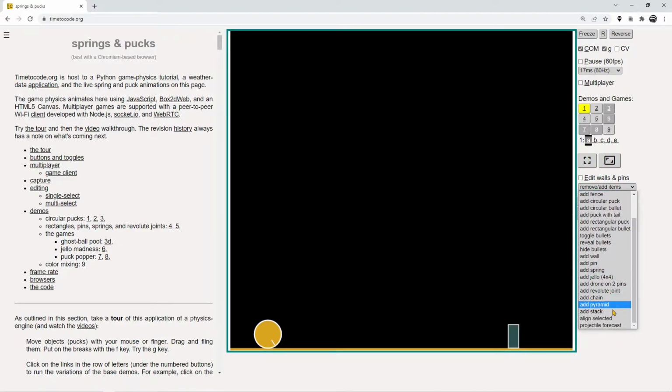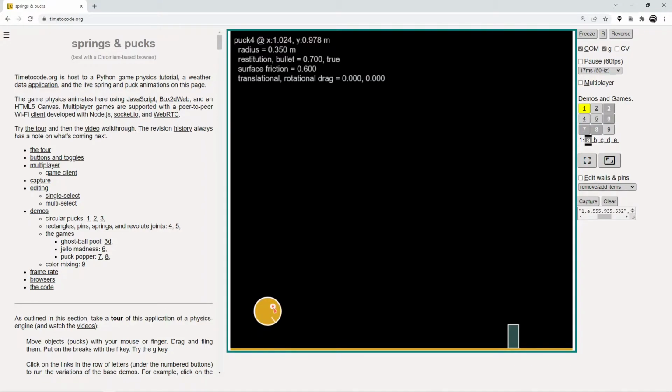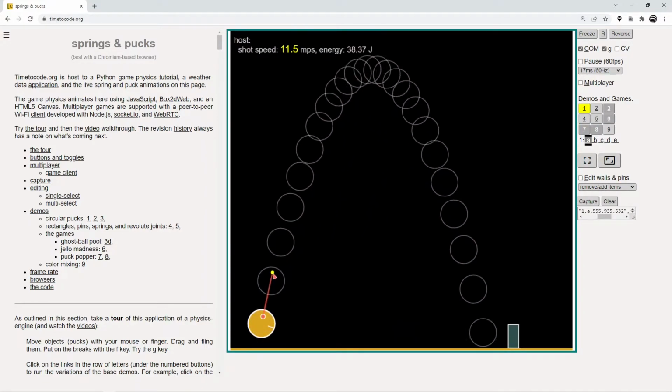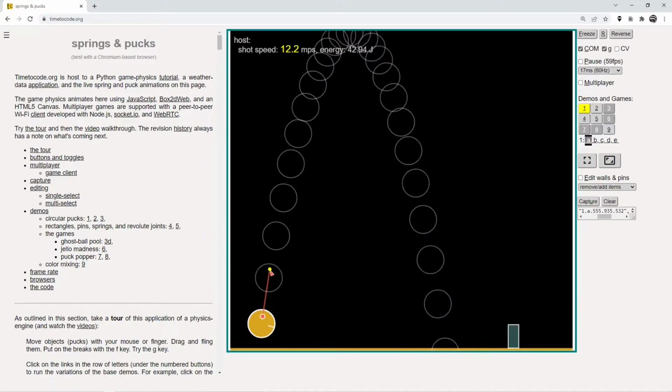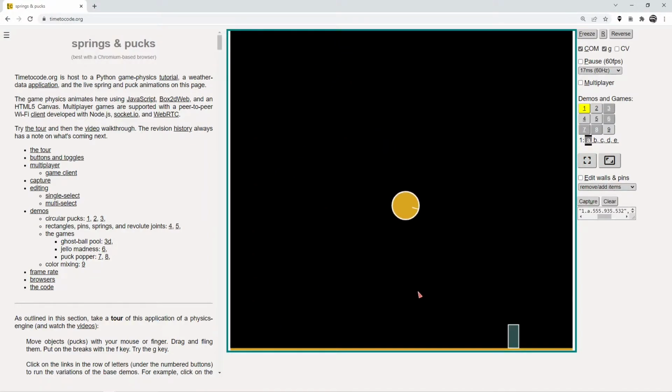From the Add, Remove control, choose the Projectile Forecast option. This option is on by default. This toggles on or off a 2.5-second forecast of the puck motion when gravity is on. Note that forecasts are not made for pucks attached to other objects via springs or joints.